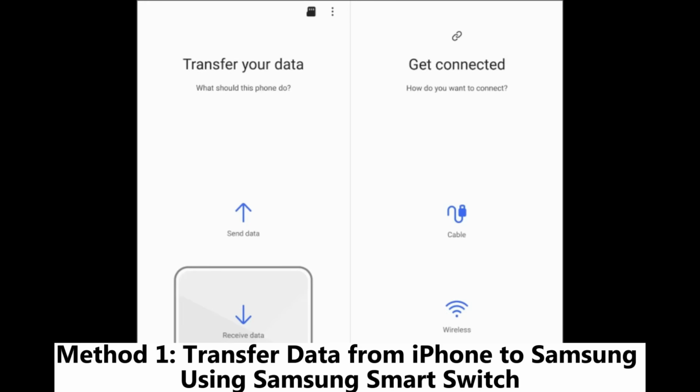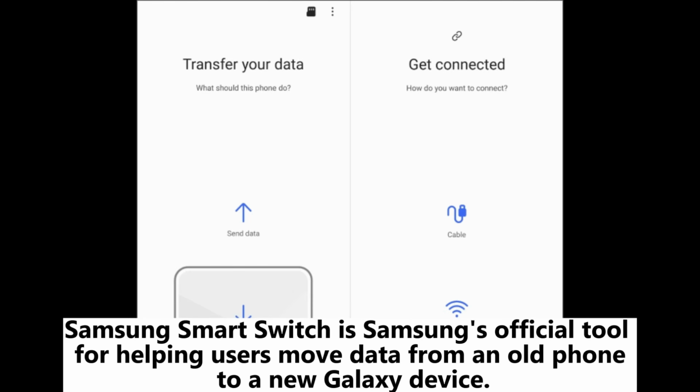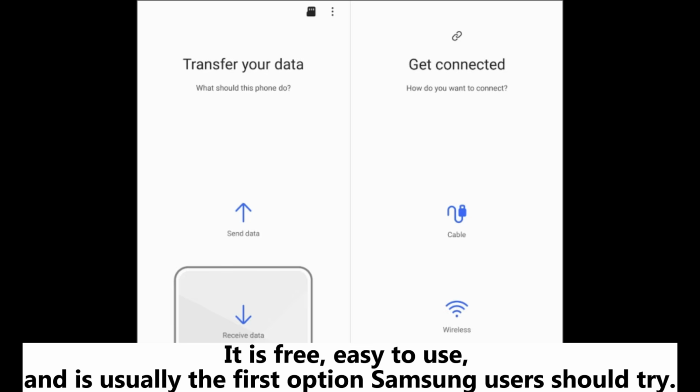Method 1. Transfer data from iPhone to Samsung using Samsung Smart Switch. Samsung Smart Switch is Samsung's official tool for helping users move data from an old phone to a new Galaxy device. It is free, easy to use, and is usually the first option Samsung users should try.